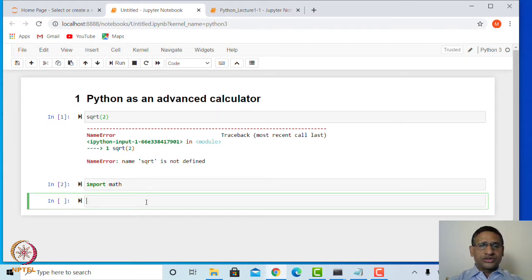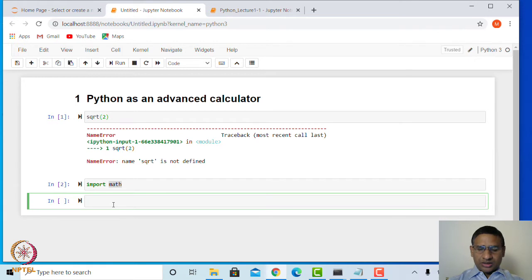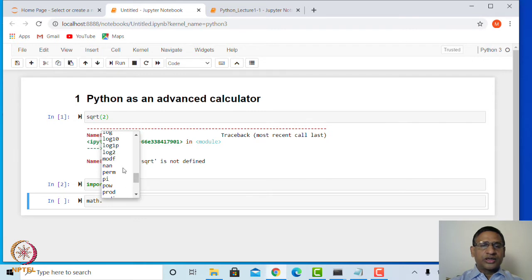Now, all the functions and methods which are available in the math module can be accessed by typing math dot and then pressing tab. This is the advantage of using editors such as Jupyter Notebook or even Spyder. All these functions you can get by dot tab. You can go to this drop down menu and see there are so many functions available, including pi, log10, log1p, log2, square root and many other functions.